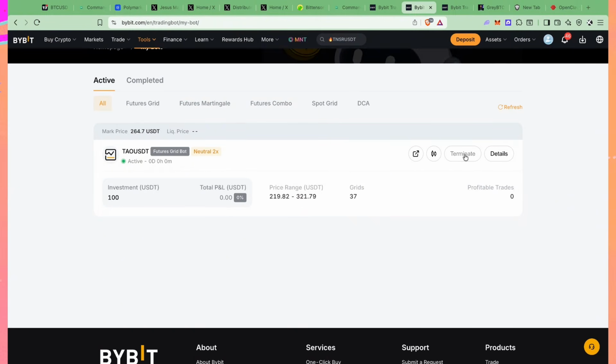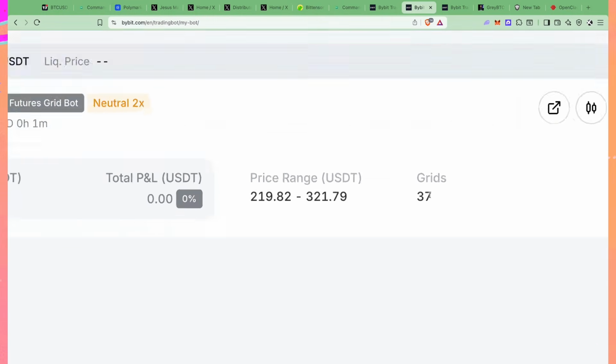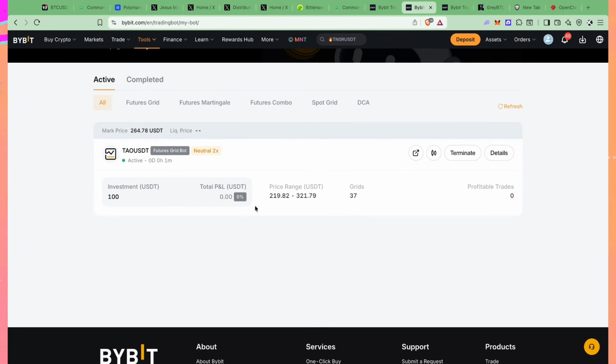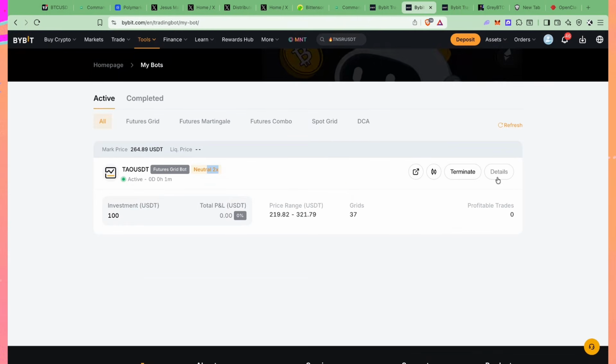And if you want to terminate it, you just click on here, terminate. And here you can see the details, and you can see that you have 37 grids. That's basically how this works. It's neutral and it's 2x leverage. If you want more leverage, obviously you can go to the details or create a new bot, and you can put the amount of leverage that you would prefer.